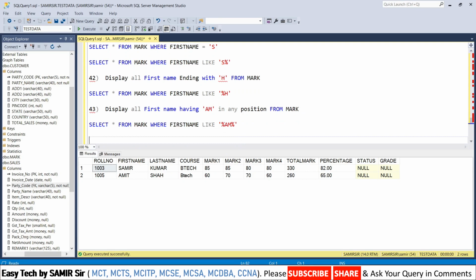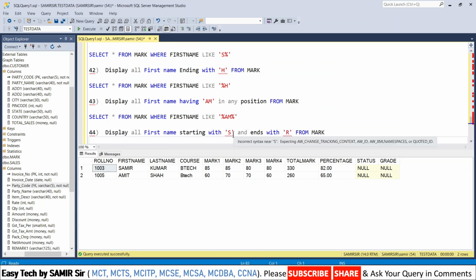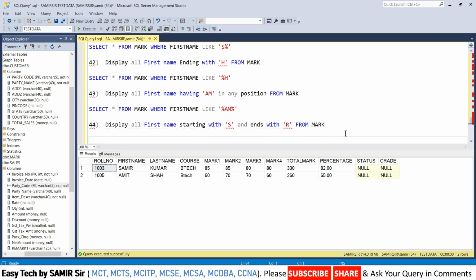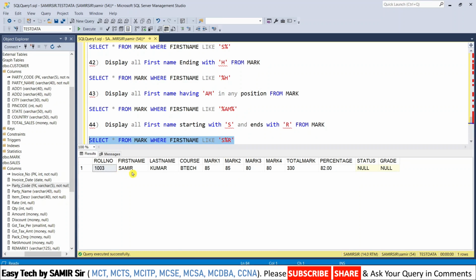Next query would be, let's say I want to see all the names which start with S and end with R. So I'll say select star from mark where first name like, it begins with S, in between any characters, and it should end with R. Let me see whether it is giving me any result. Yeah, it is beginning with S and ending with R.